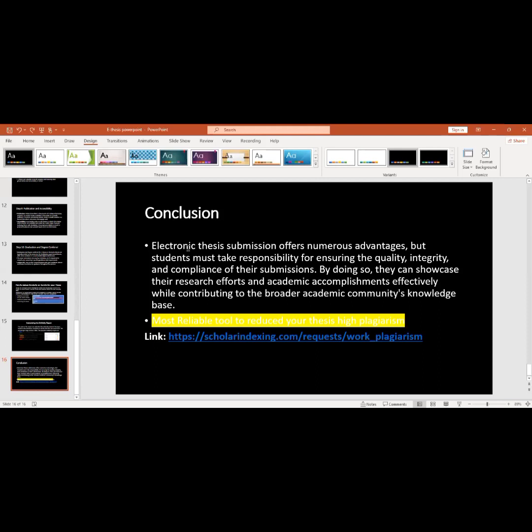So it is essential for students to carefully follow the formatting guidelines and ensure that the quality of their electronic submission is presentable and good for an academic accomplishment.